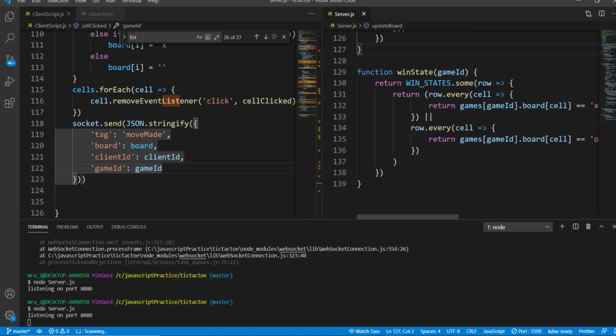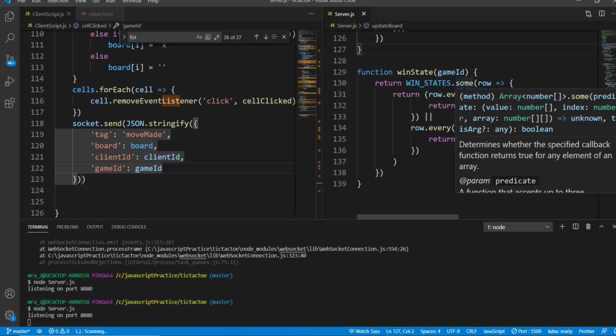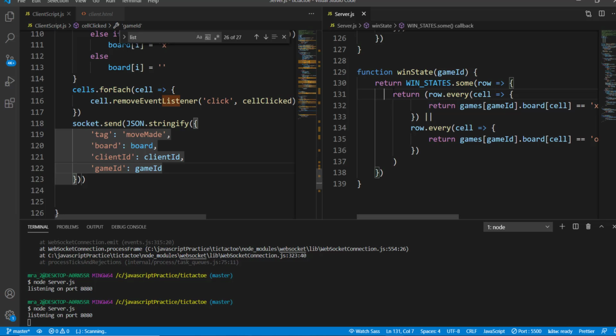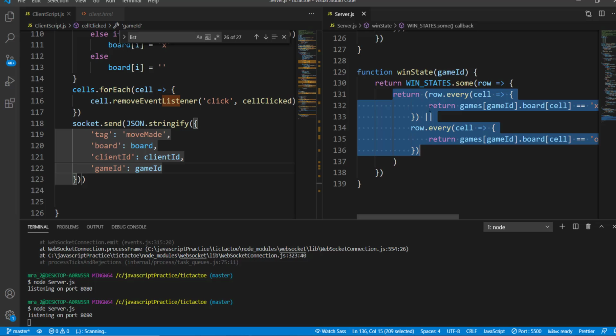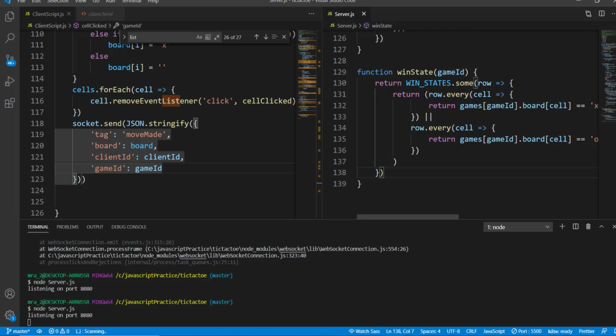So winStates is going to iterate over every element of our winStates array, and if some of those elements satisfy this criteria, then it will return true. If none of them satisfies the criteria, then it will return false. And what is the criteria? The criteria is basically two things. First, for each row, every element should have X. If that is not the case, then every element should have O. If either of these two criteria is satisfied, a true will be returned. Otherwise, a false will be returned. So we are done with our winState algorithm.